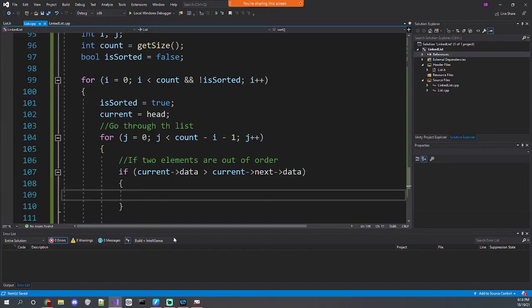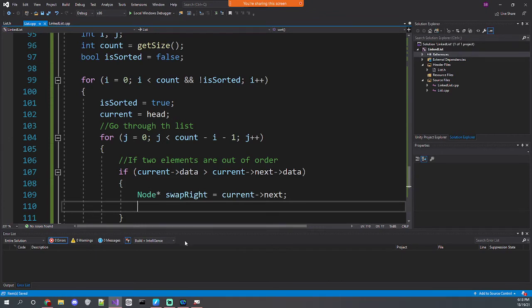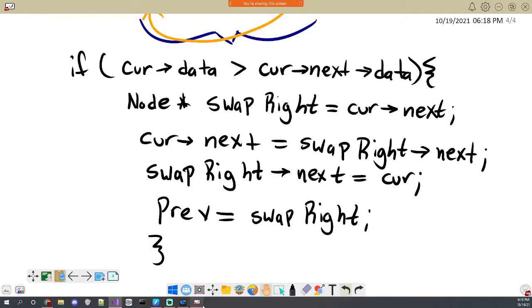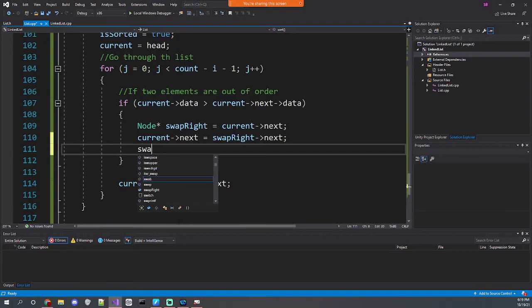So I just started a new thing called swap right that pointed to the thing to the right that we wanted to swap. And then we did this in a specific order. So we set the current next equal to swap right next, which I guess would be current next next. Yeah, I think this is still probably an easier way to do this. And then we set swap right next equal to the current.